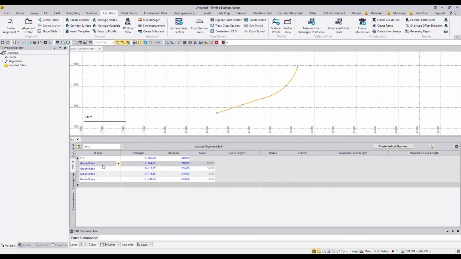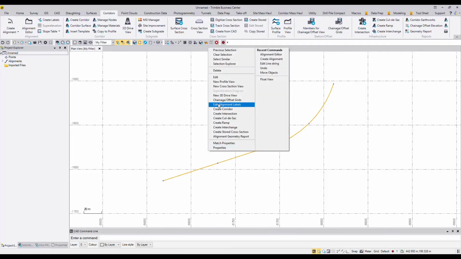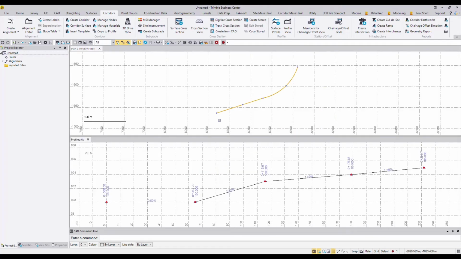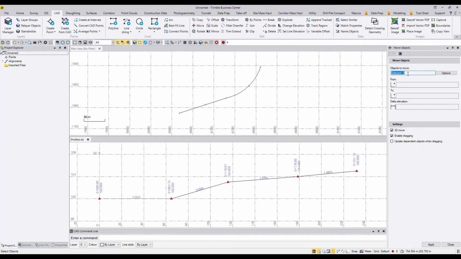Okay. So what you can do there is, once you X out of that, once you select your horizontal alignment, you right click in it and go into new profile view. So you can see here, I can actually select the profile view. For this, you go into the CAD command and you go into move. So you click on move and it says select the object you want. So you select this. Okay, and then you go from.